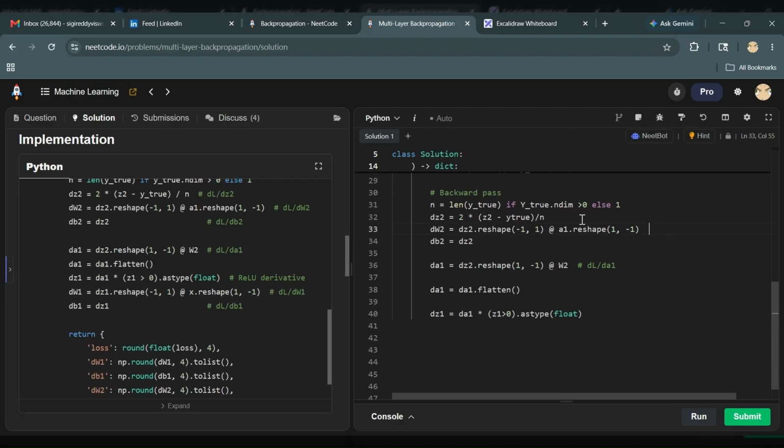just like the last step we did, dz2 reshape, a1 reshape, this will be x. I know the code is pretty ugly, but all of this we can uncover. I have something to show.